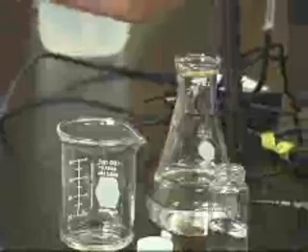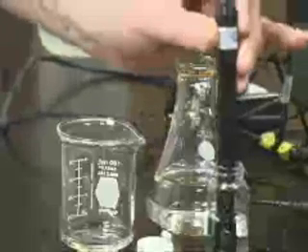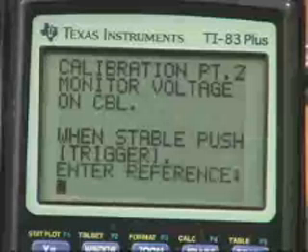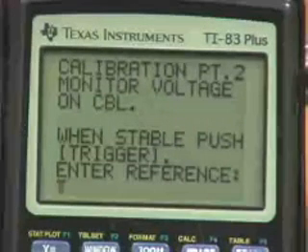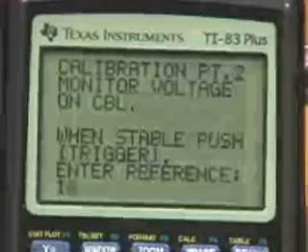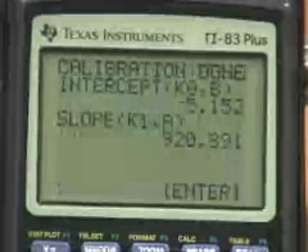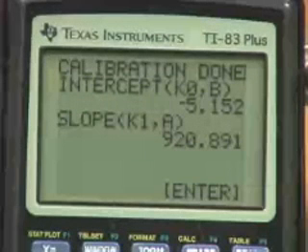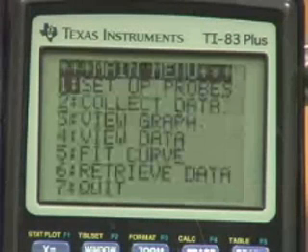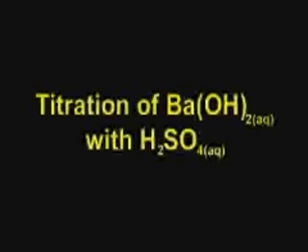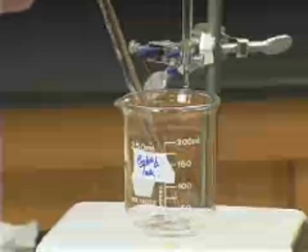We'll place the conductivity probe in the standard solution, wait till the CBL reading is stable again, press trigger on the CBL, and enter a reference value of 1000. We will get a slope and intercept for the calibration line, and this will take us back to the main menu. We've standardized our conductivity probe.